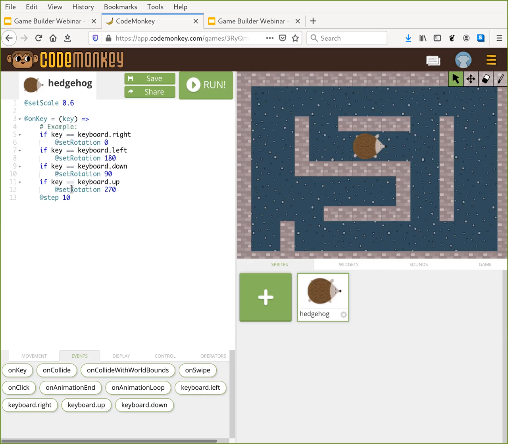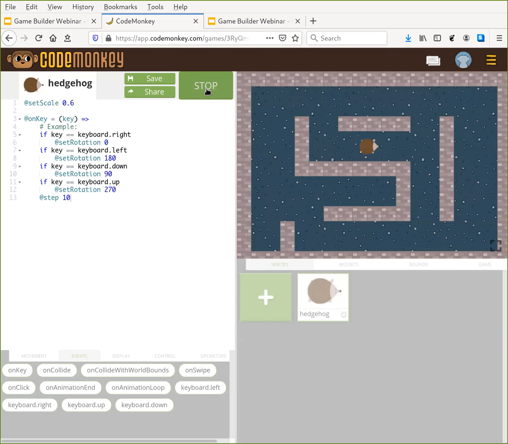Okay. So you're going to face in the correct direction and then move a little bit. And as long as you hold down that key, he's going to keep facing that direction. So let's run this code and see. Look here. Now we can actually control our hedgehog and move him around pretty easily. Notice the walls do block him, but otherwise he can move around freely.